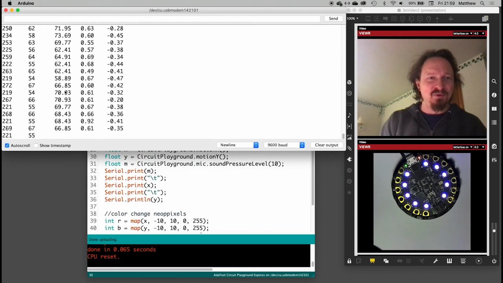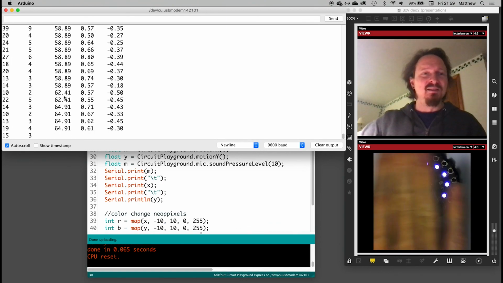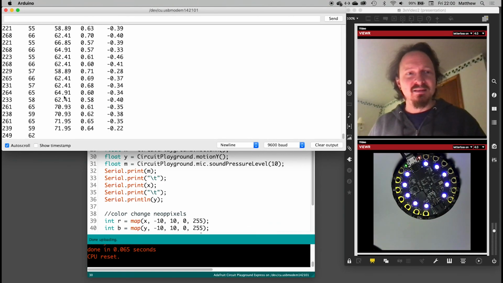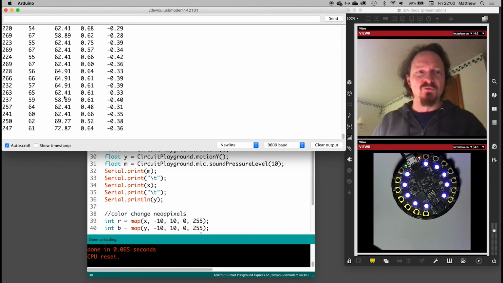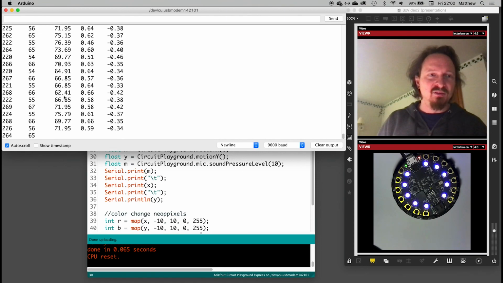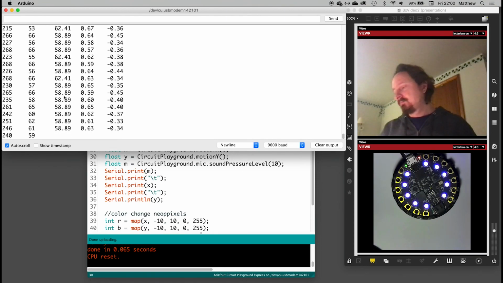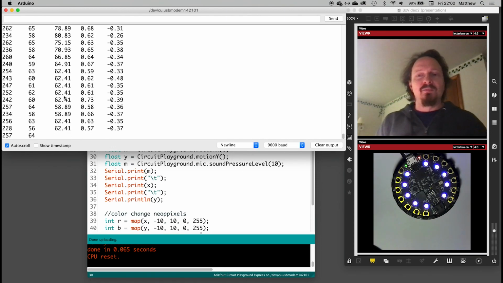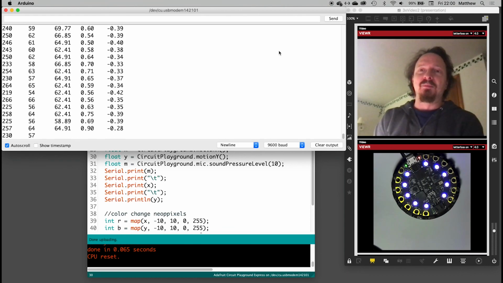Okay, yeah, so this one in the middle is the microphone, and you can see as I'm talking that we're getting some jumps in that value, and that its base level is down there around 5862. Okay, so that's looking at analog inputs and outputs.